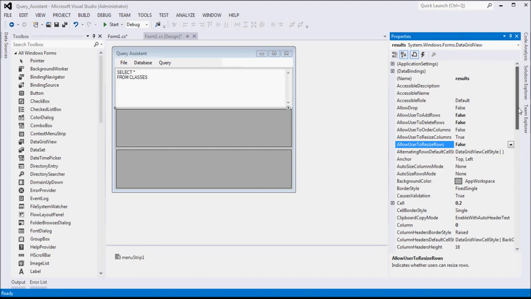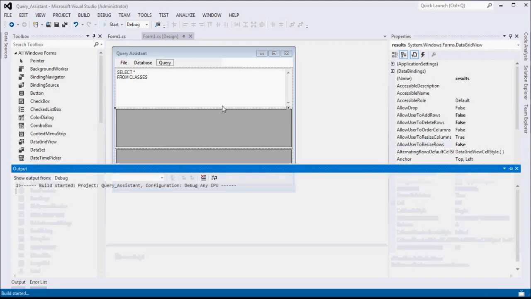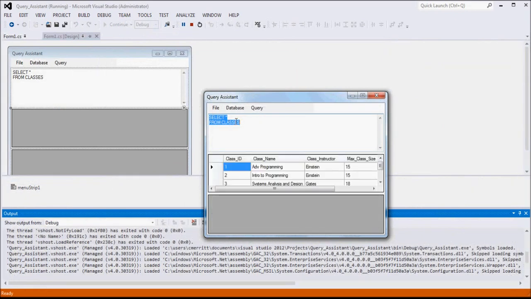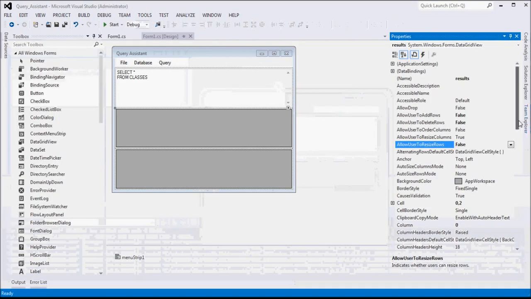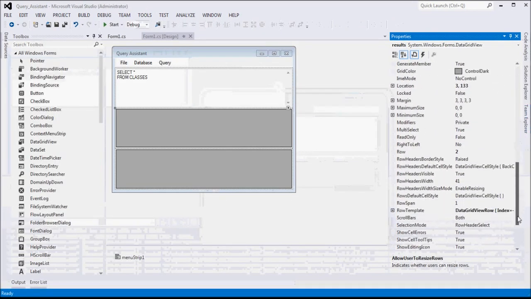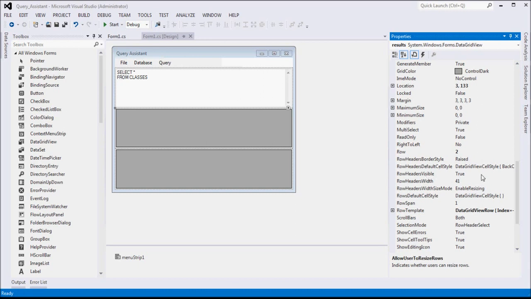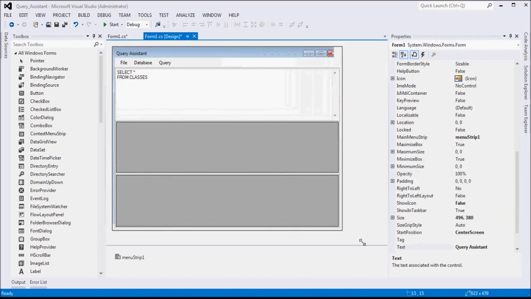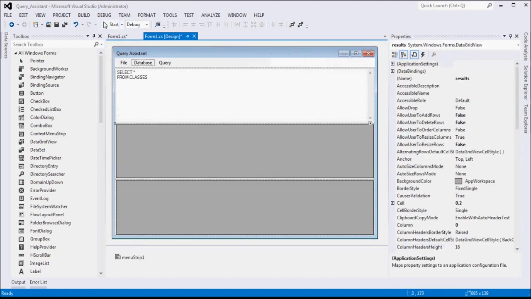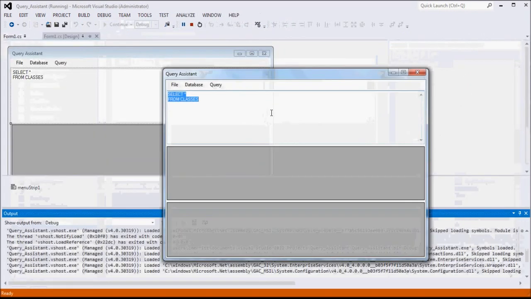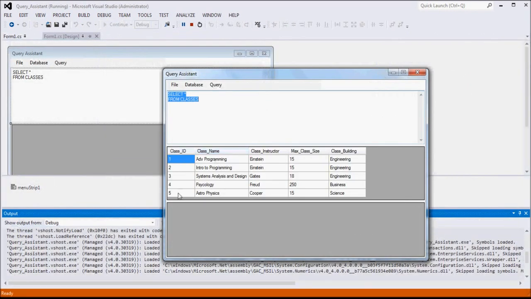Do we want to show a row header? A row header, if I run this one more time for you, is this right here. Do we want to show a row header? Probably not. So let's find the row header setting, which is probably down here. Row header visible, we'll say false. I'm going to make this a little bit bigger so we can see it. So we set the row header to false, and now when I press F5, you'll notice the row header is gone.